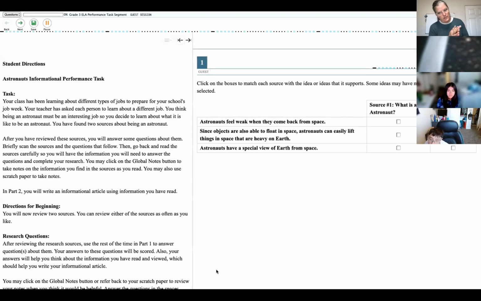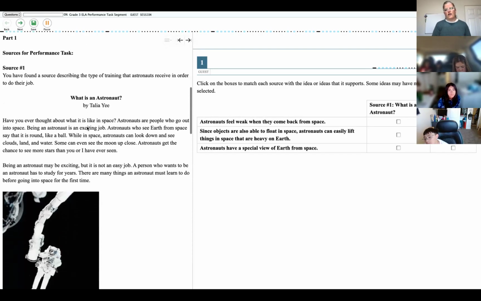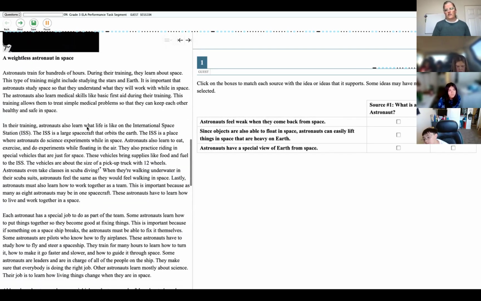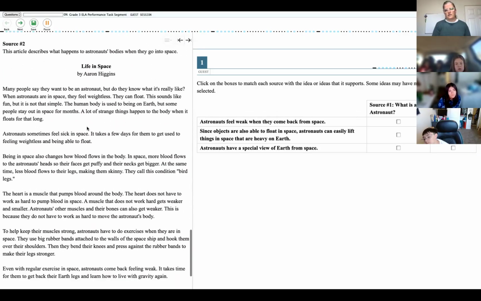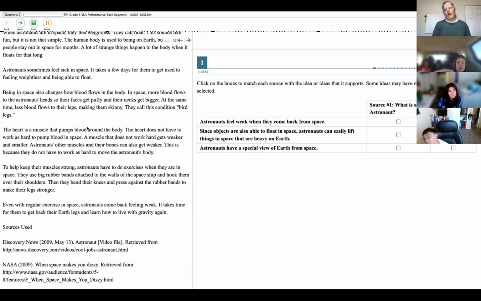This is a practice, so it's not the real thing, but it looks exactly like this. Okay, just so you know what it looks like. This is now beginning the test. On the left side of the screen, you're going to see student directions, and then you're going to see astronauts, informational, performance, task. If I scroll, you're going to see all of the articles are listed here on the side. Okay, that's all the reading part.